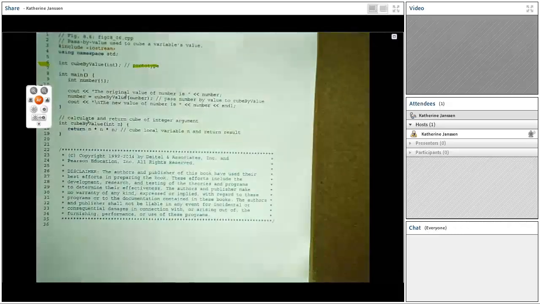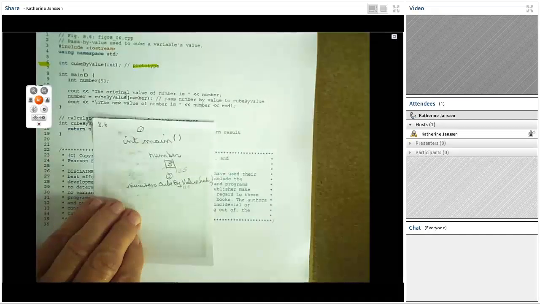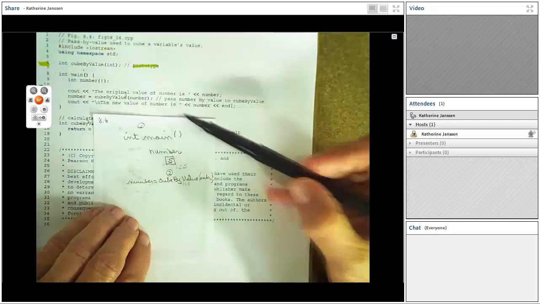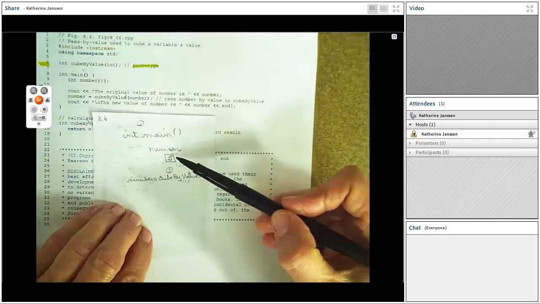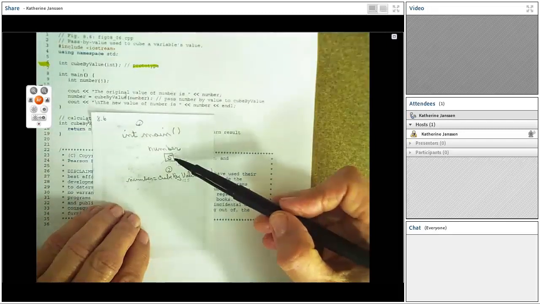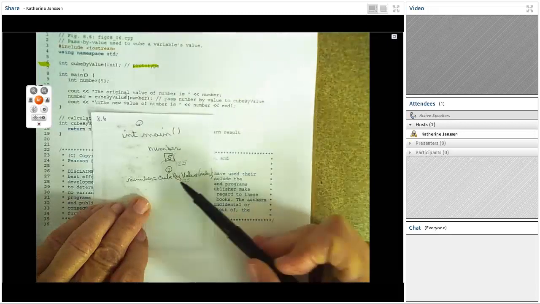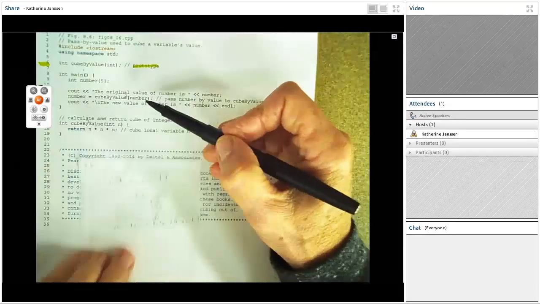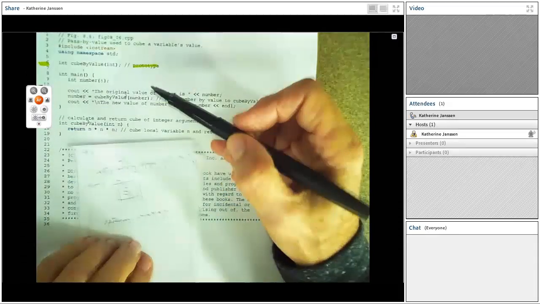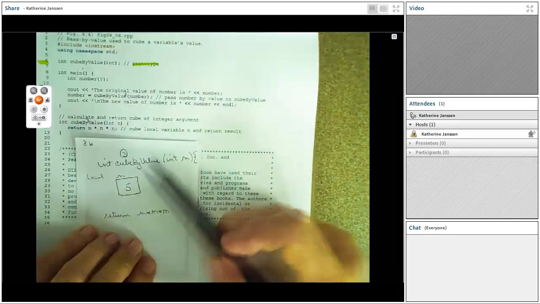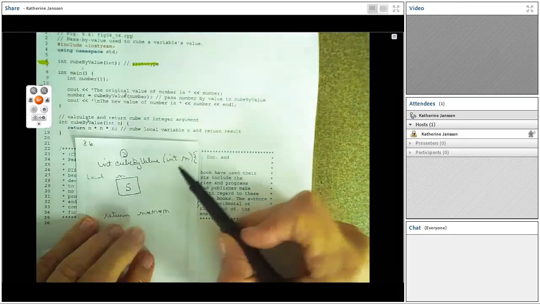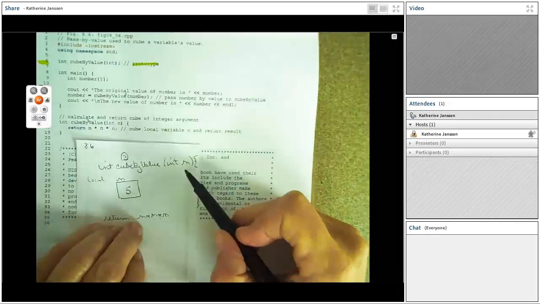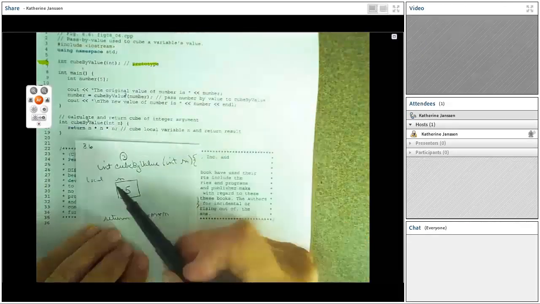So I'm using my function call stack. I've called main. Main has been initialized with a local variable number to 5, and now I'm calling cube by value, and I'm passing number to it. I'm stacking cube by value. It's going to return an integer. It expects an integer, and n is a local variable.